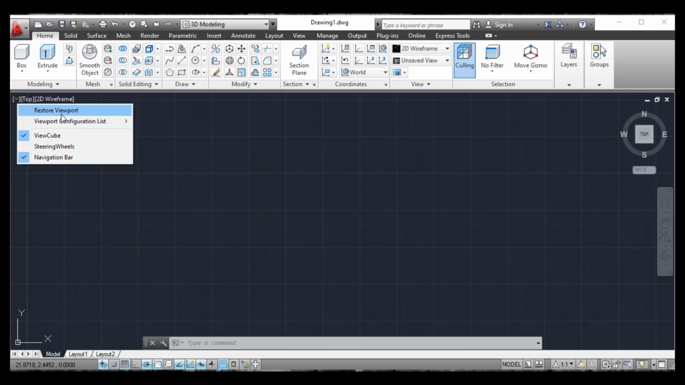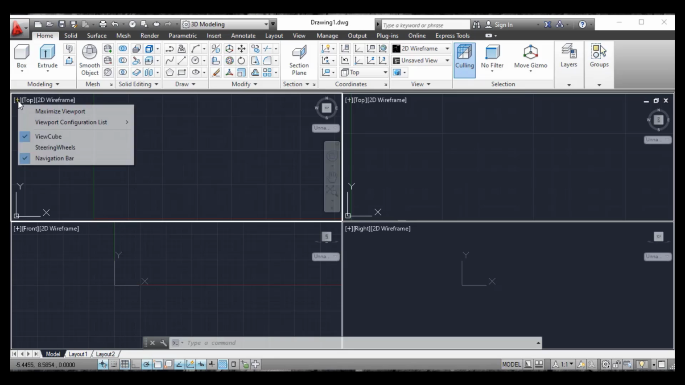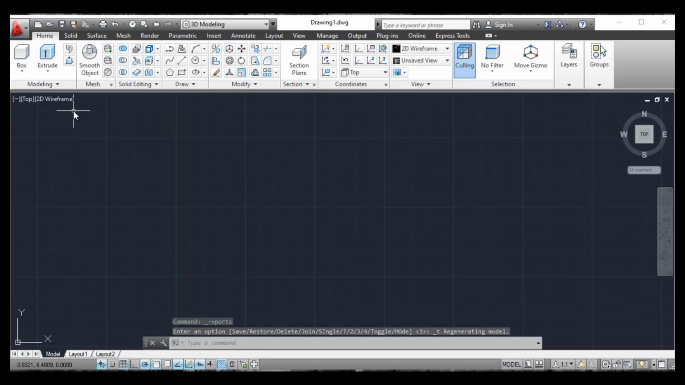The first option says Restore Viewport. If you click on this one, it divides the screen into more viewports. As we can see, our screen is now divided into more viewports. To go back into full screen, click on this plus icon and then maximize the viewport. Now select maximize the viewport, and as we can see, it goes back into the initial full screen.